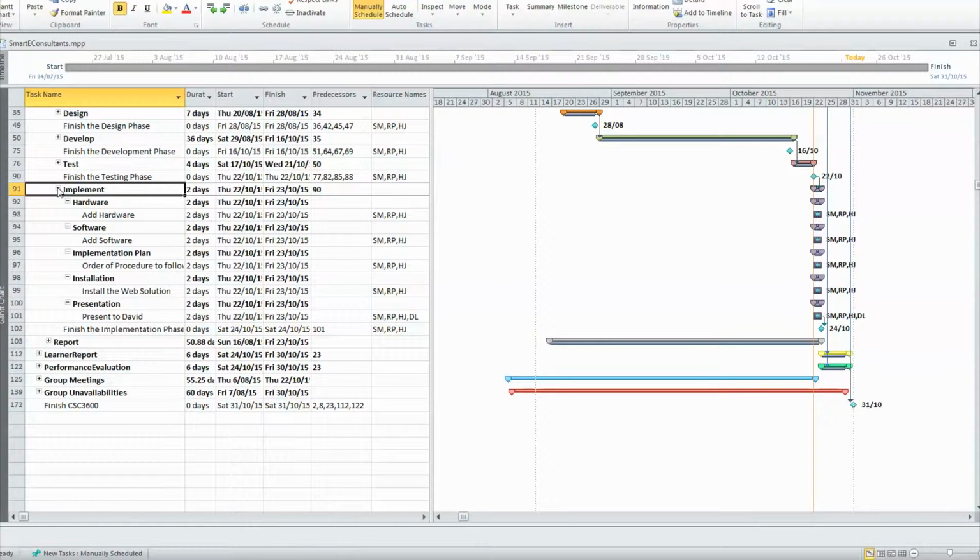Overall, the group kept the project schedule fairly well. There were some instances where we went over time, but as a group we were able to rectify this with relative ease. I will now pass on to Ryan and Harley to give a demonstration of our web solution.